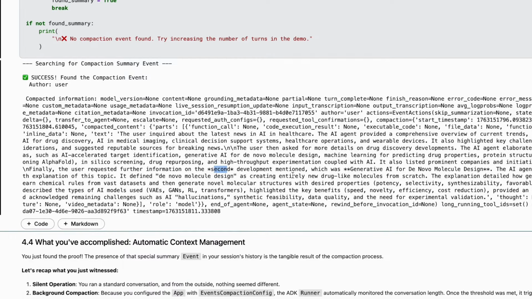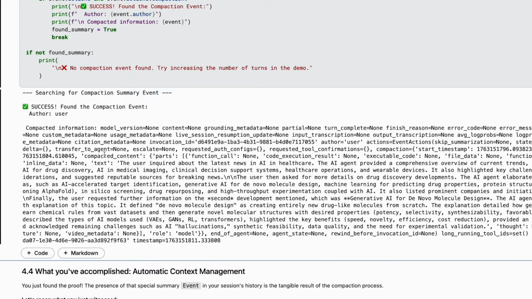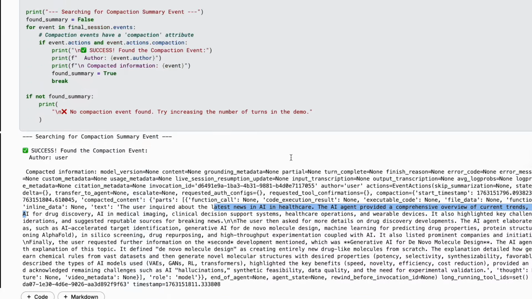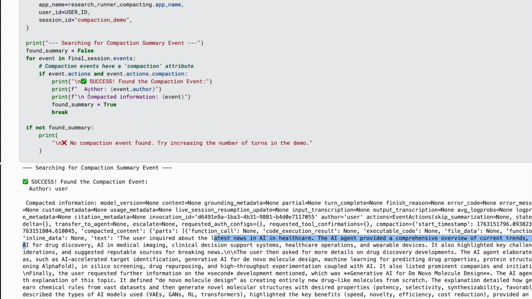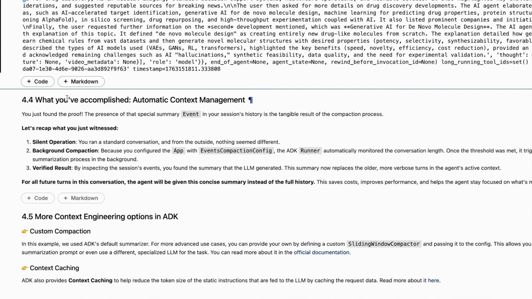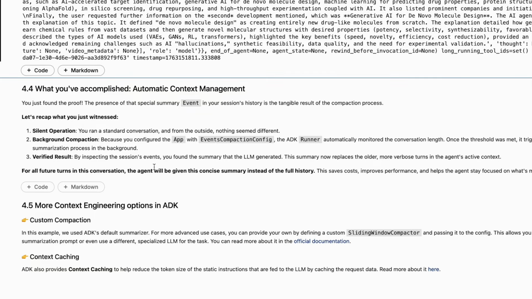It will say with the second one, and it talks about the AI here. You just have to go through this, and you will find out that the author and compacted information is provided, the summary. Now, what have you accomplished? That's something that we need to know.